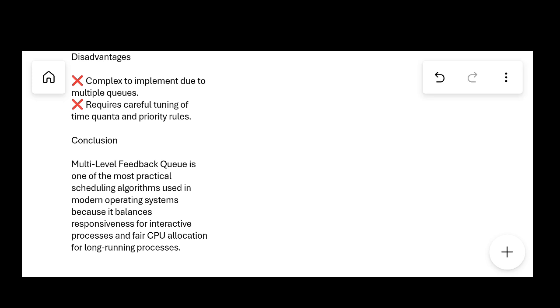Imagine an office with many employees, each needing a meeting room to work. Some employees have quick tasks, others have long projects, and the manager wants everyone to get a fair chance. This is exactly what a CPU scheduler faces, with processes waiting for CPU time with different needs. The multi-level feedback queue, or MLFQ, acts like a smart manager. It decides who gets the CPU first and it learns from the behavior of each process.